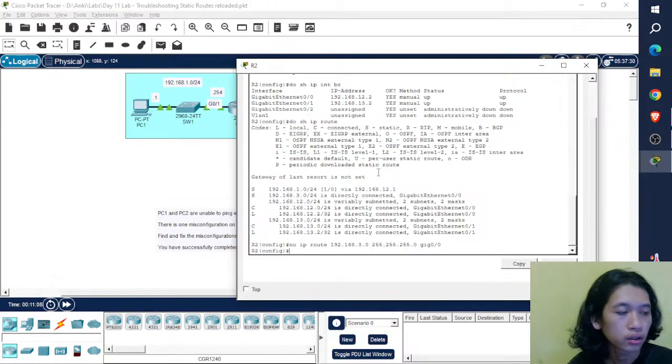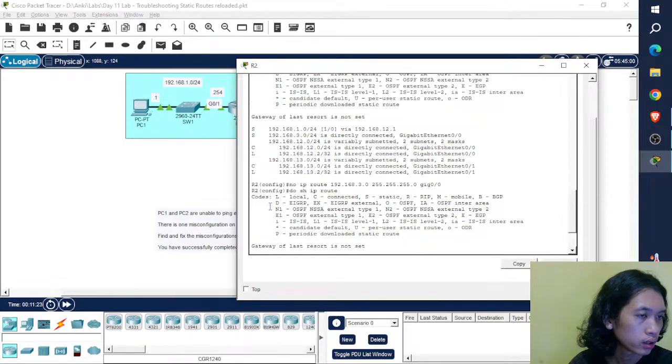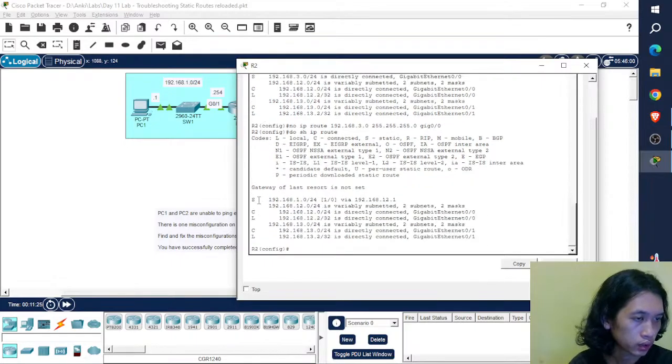Now we check if the static configuration is already removed. Do show ip route. So it's removed. The C symbol is 1. The S symbol is 1. So we add the configuration once more.